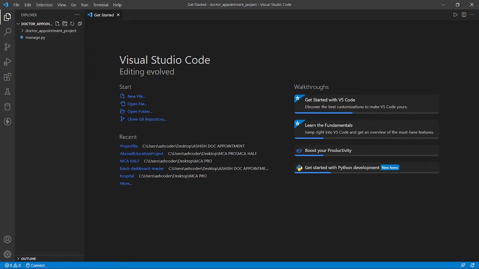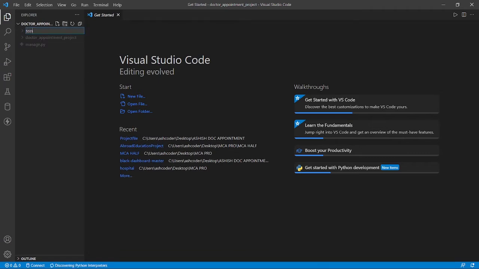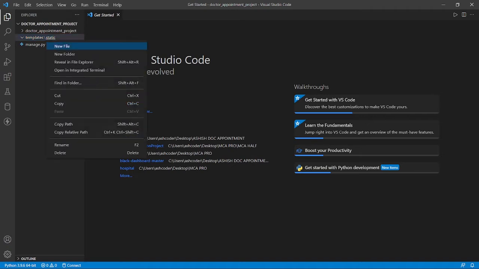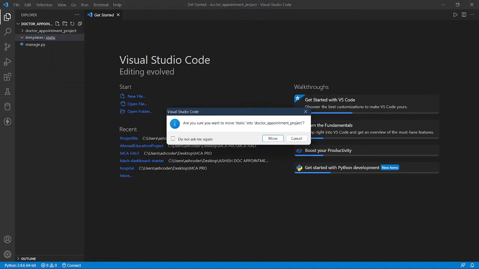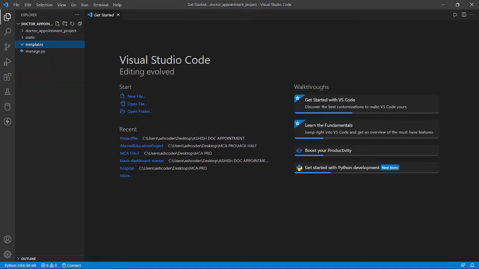I simply create here a templates directory, and also static. Okay, sorry, this static is not here, it is outside this directory. I simply move this directory. Okay, so templates and static. Now we need to set up my project.